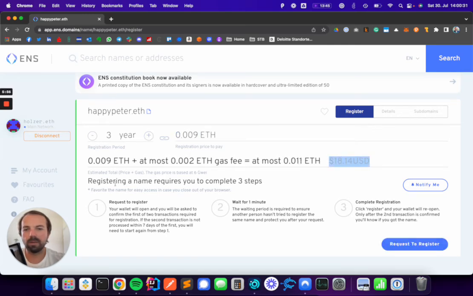Then you have to do a 3-step process: register, wait for a minute, and confirm, because this is for when somebody else is already registering or even registering the same domain in the same second. This is some kind of security mechanism. And then you have to complete the transaction. So this is really a 3-step process that happens one after each other. It takes a few minutes to go through this process. When you do this, make sure that you have 10 or 15 minutes of time to complete it.